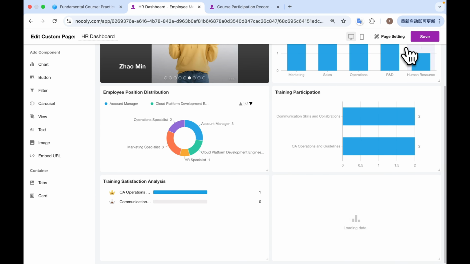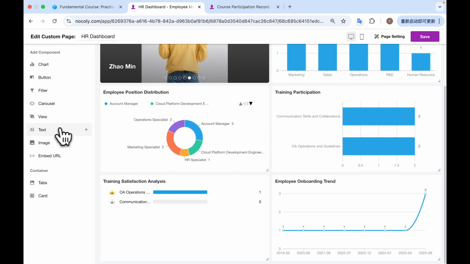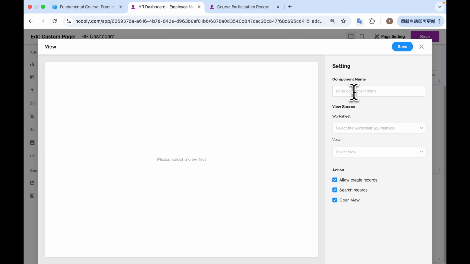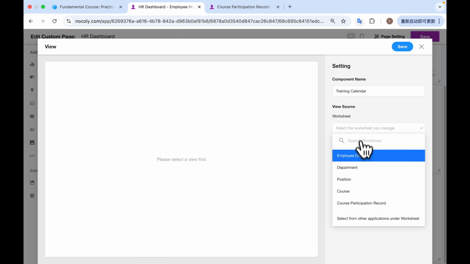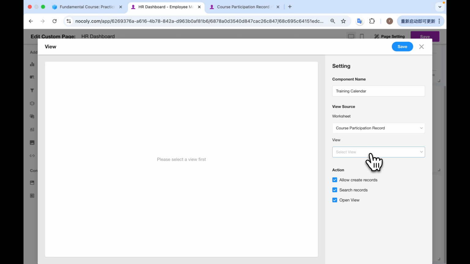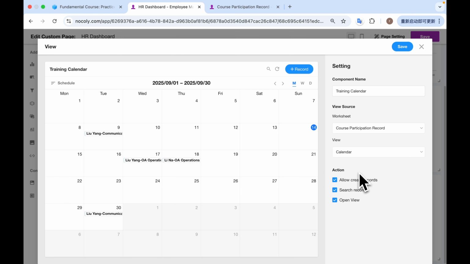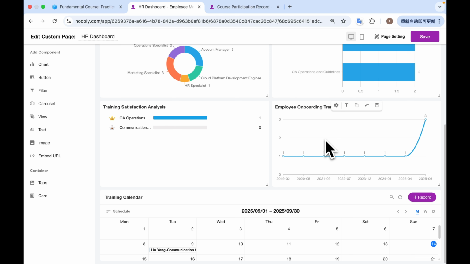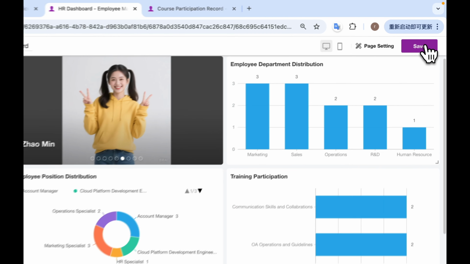In addition to statistical charts, we can also embed existing views into the custom page, such as the course schedule calendar. Click a view component from the left onto the page. We will set the component name as Training Calendar, select Course Participation Record for the worksheet, and Calendar for the view. This way, HR can directly view and manage employee training schedules on this dashboard page. Save it again. After all the configuration of the custom page, click Save and Close.